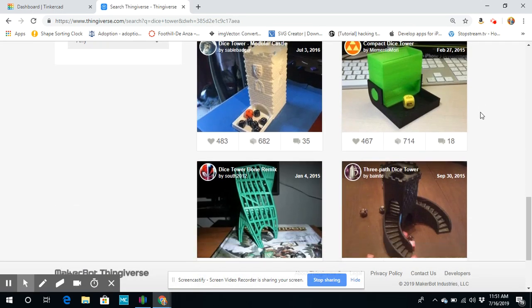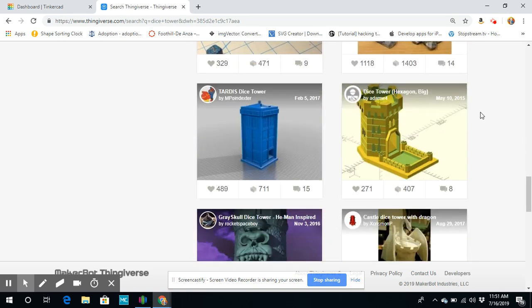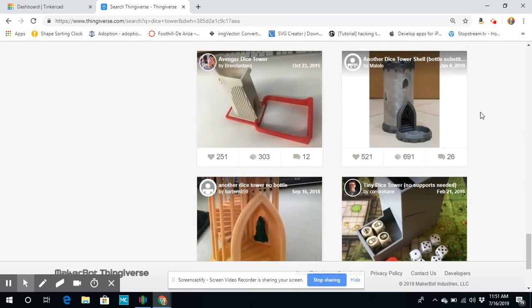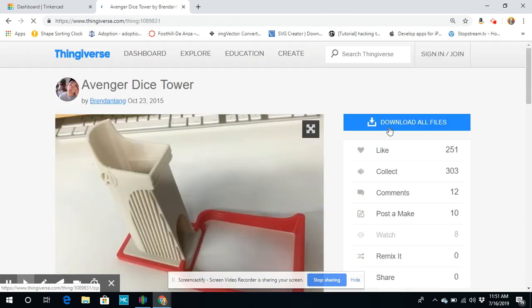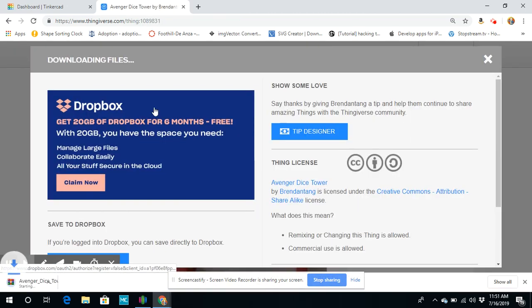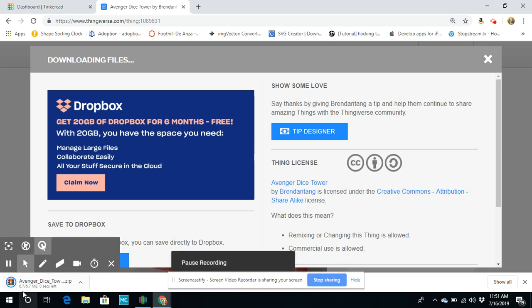So when I look up dice tower, I find a lot of different ones. You can choose any of these. I'm going to use the one I used last time, which is this Avengers dice tower. Now I'm going to download it. I'm going to put it into Tinkercad.